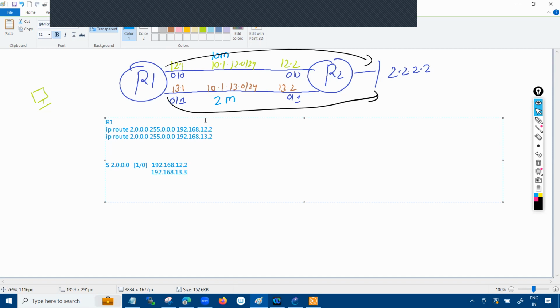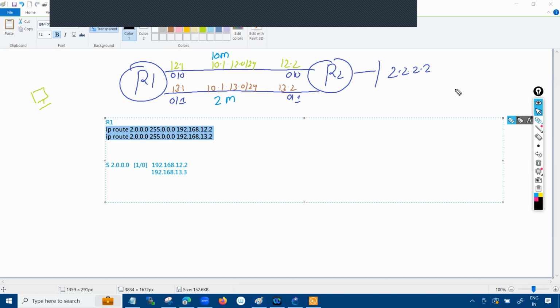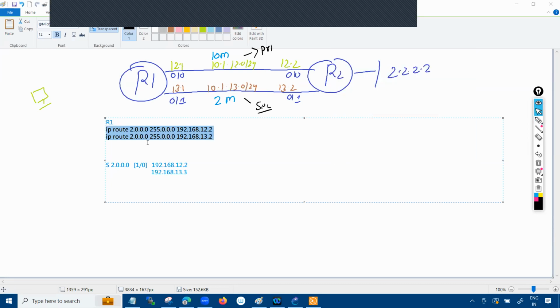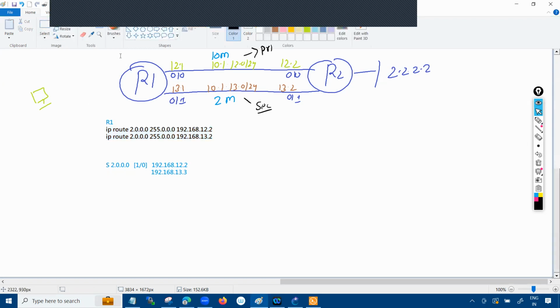Understand the concept. I have defined the route for the 2.0 network through this way and this way as well, because this is my primary link, the 10 Mbps, and this is my secondary link. But when I put this command, what happens on the router side? The router is going to install both routes in the routing table.